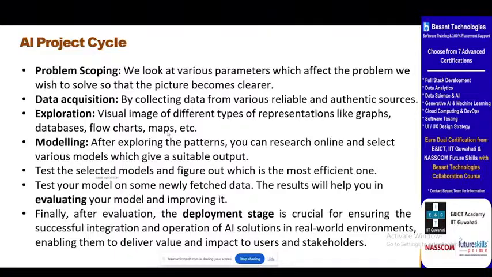You will use the best one. If you want to know which is the most efficient model, you have to test them, and out of the 5, whichever comes out as the optimized or efficient model, you will select and put as the final output. Once you test your model, the result will help you, and whatever result you get, you are going to evaluate it.